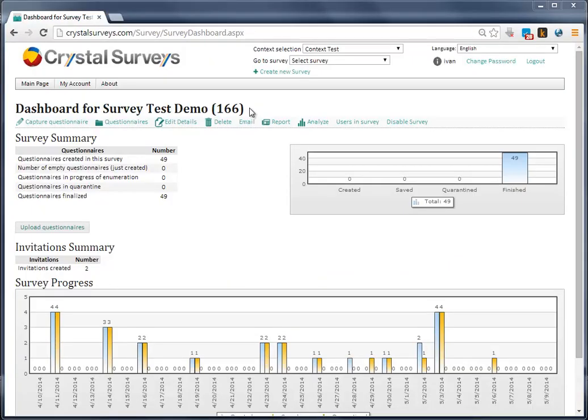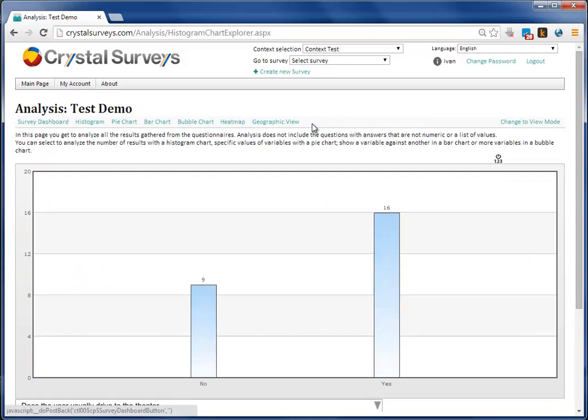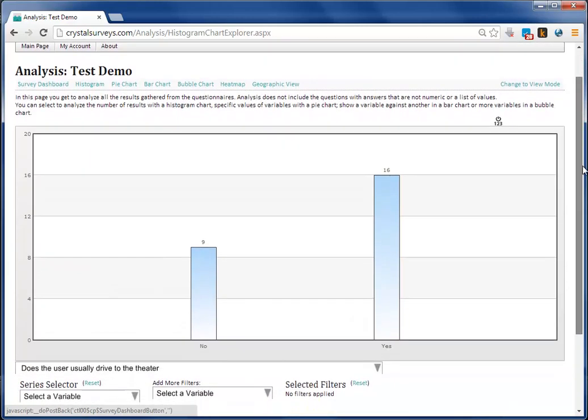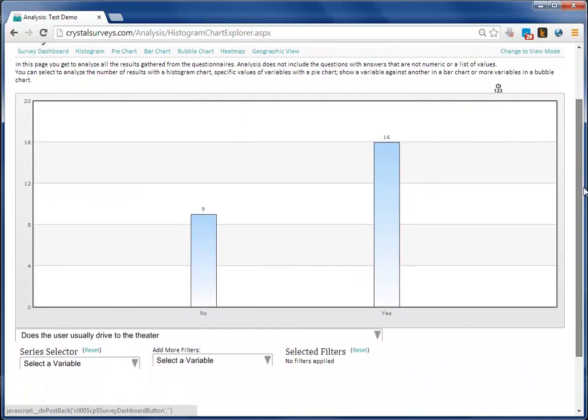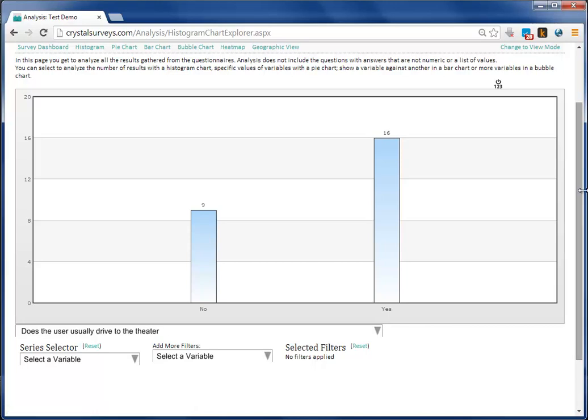Crystal Surveys also includes a very powerful analysis tool that allows users to graphically and very intuitively analyze the data without having to go through an external statistical package or Excel. And you do that by clicking on the Analyze button on the toolbar on the main survey dashboard. Crystal Surveys is going to present to you a screen that has a series of charts that you can use to be able to display the data in a very intuitive fashion.